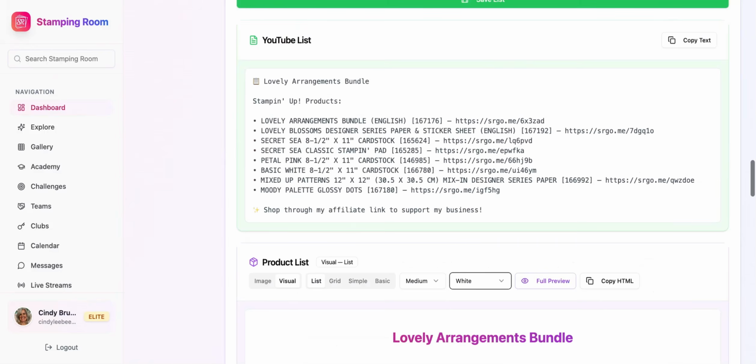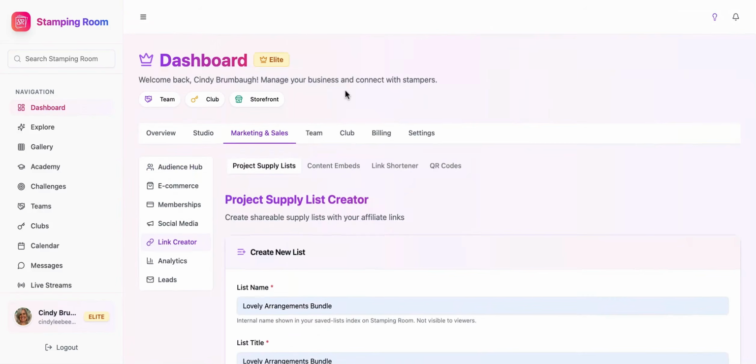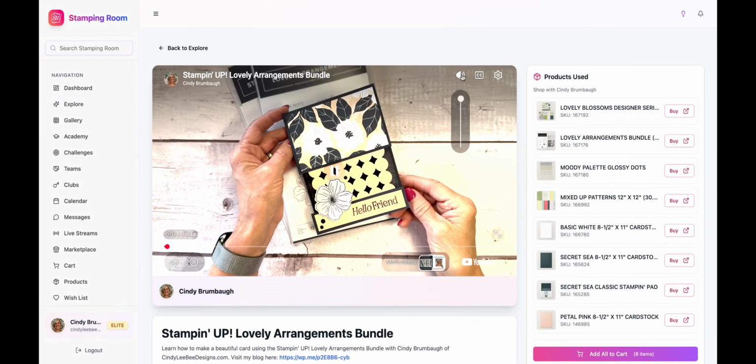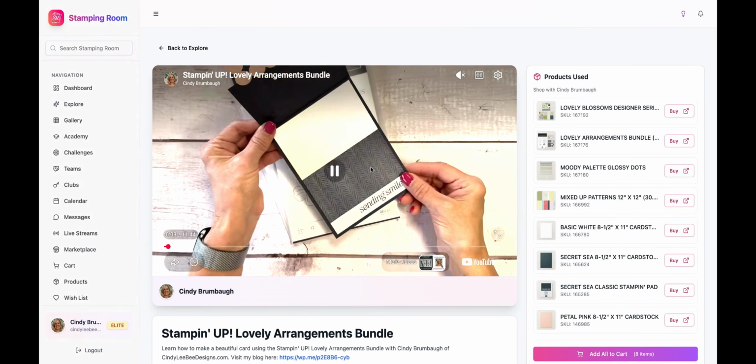Now let me show you this video on the detail page. I'll show you the products tagged in the video and how to find card ideas based on the Stampin' Up product used. That way you'll never run out of ideas for your next card.